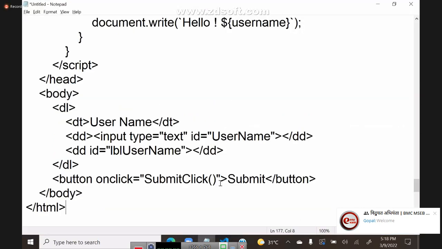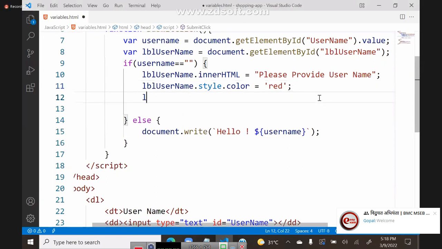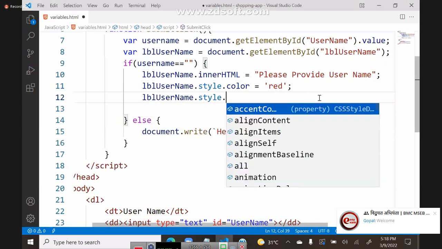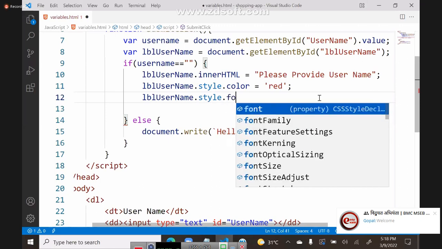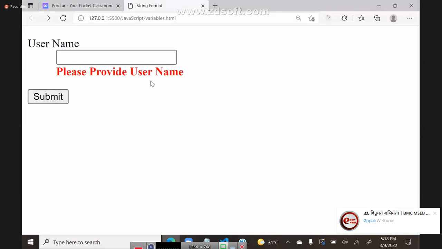Now see, actually string format. So see, this is one. Suppose I want to apply bold, then LBL username, again style dot, we have to use font weight. Font weight is equal to what? Bold. Like this we need to apply. Already I told you here we have to use camel case. So that means now when I click here, it will be bold.